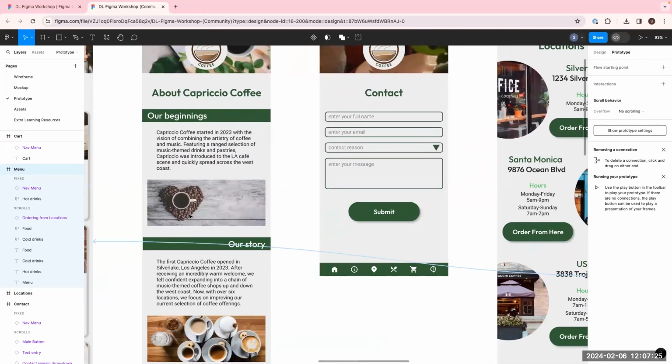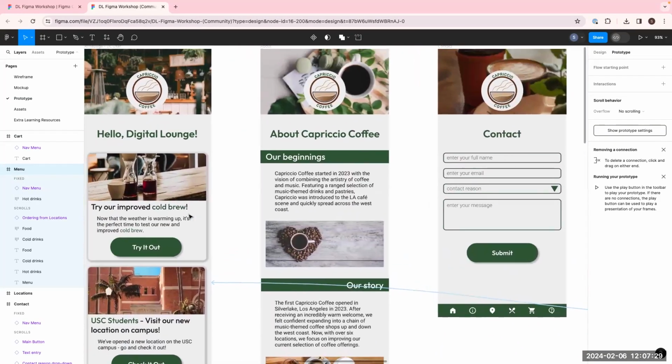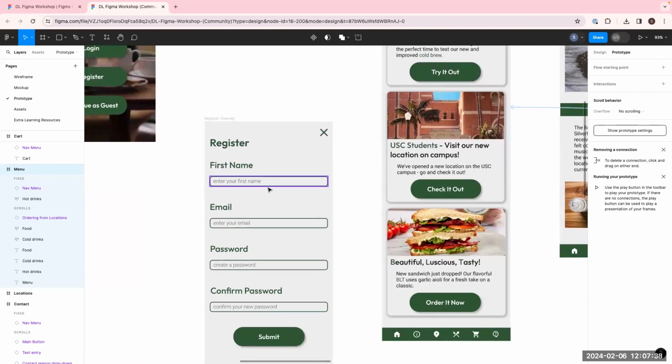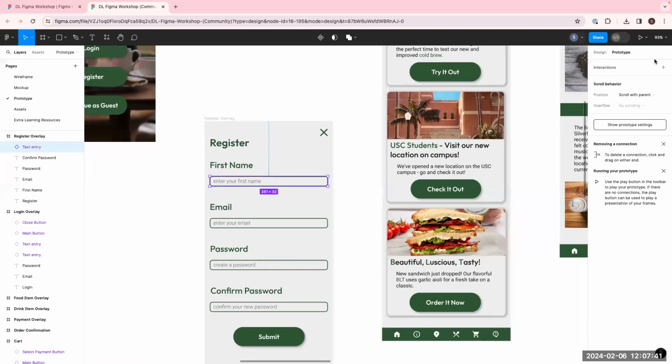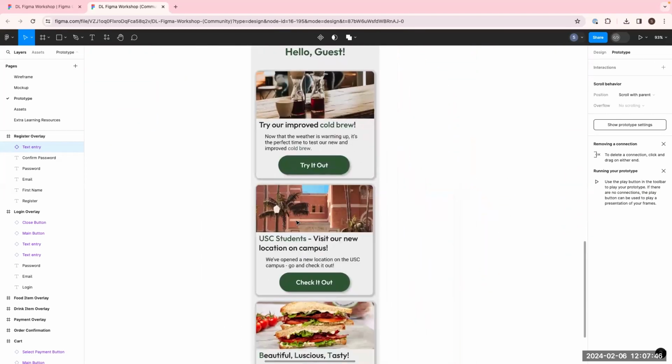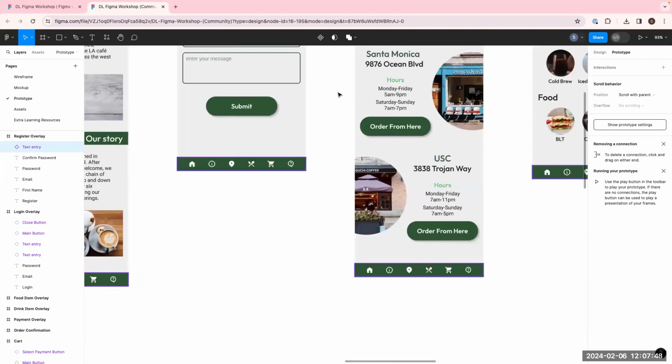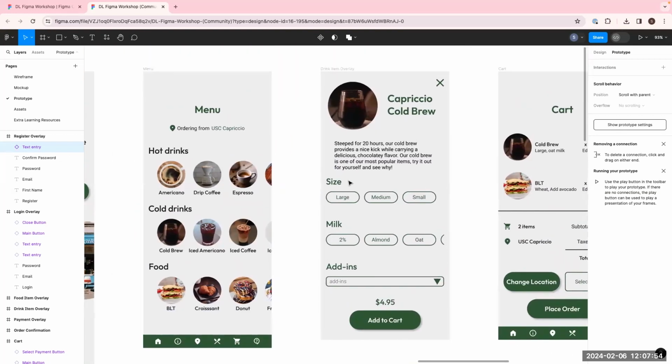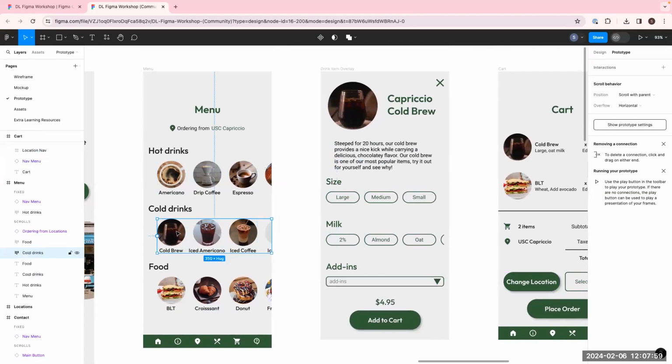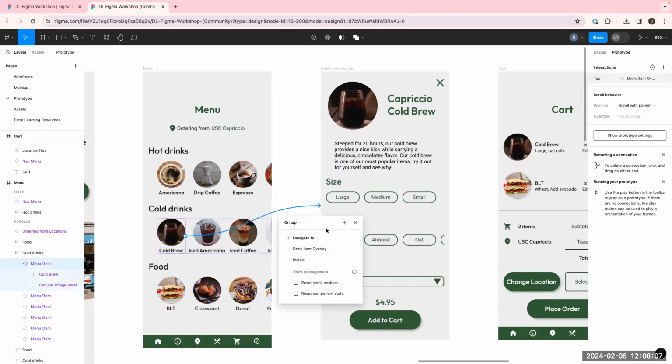So for the rest of these screens, the prototyping is stuff that we've done already. So these other ones you can prototype using the interactions, changing the variants to the ones that are filled out, the menus to more of the screens. For something like, hey, I want to add this to my cart, we would maybe have it where if you click on the cold brew, it would open the overlay on tap. All of this is fine.